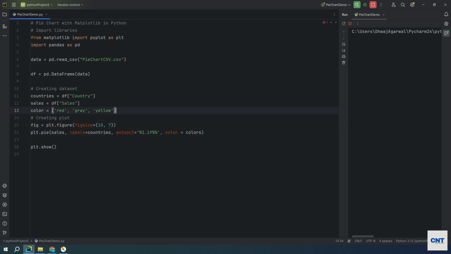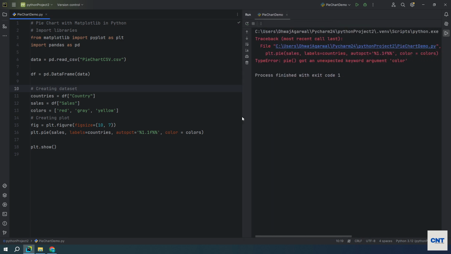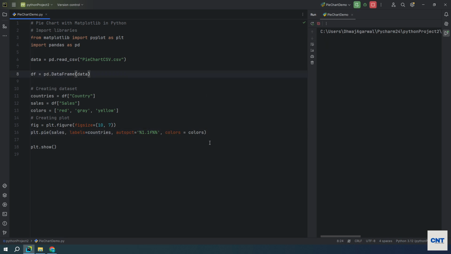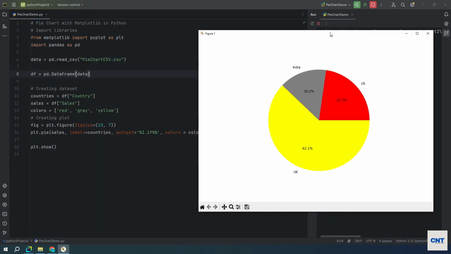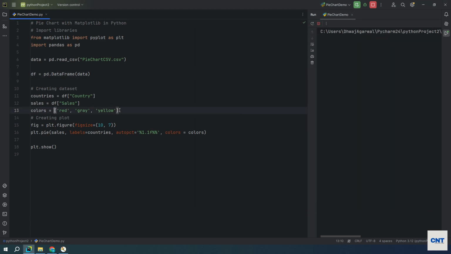We will take color. Now run the program again. Okay, we have an issue. Okay, it would be color. Let's run the program again. We have the pie chart with these colors. Okay, it will take a random color from this list.